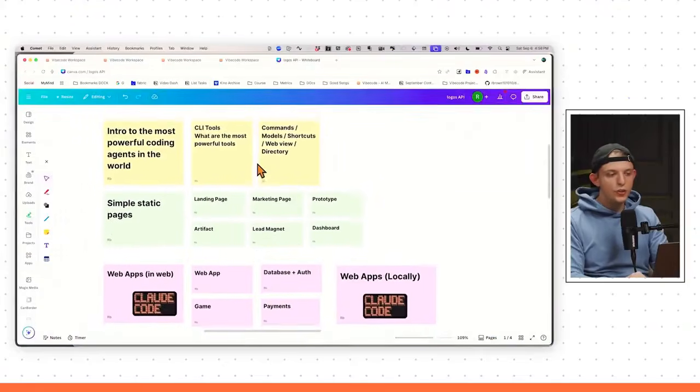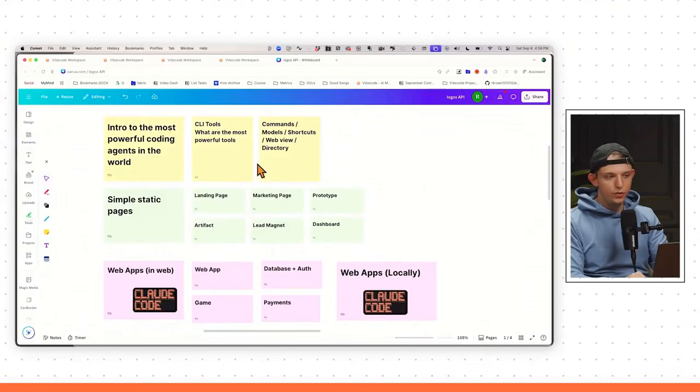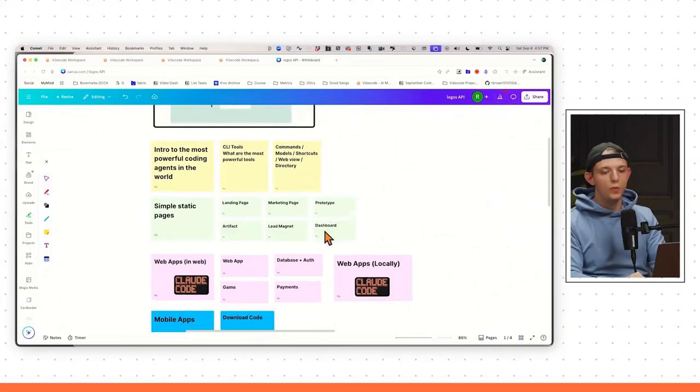Okay, so that is just a good introduction to Claude Code. Now you know how to use it. Now let's put it to the test. We're about to do some projects with all three of these most powerful AI coding models in the world. We're going to build some landing pages, marketing page, prototype, artifact, lead magnet, and dashboard.